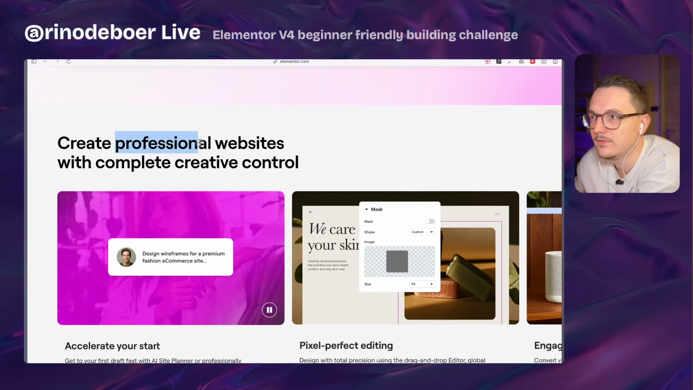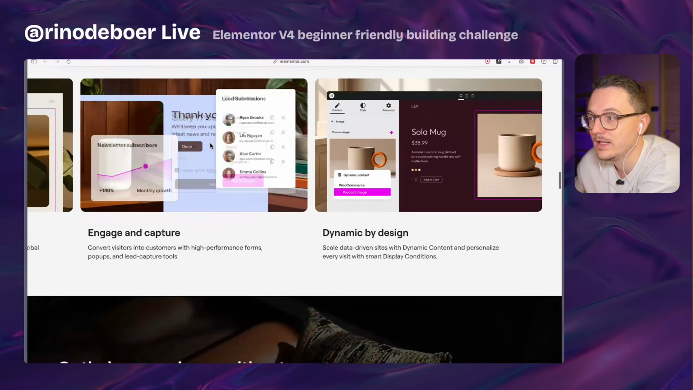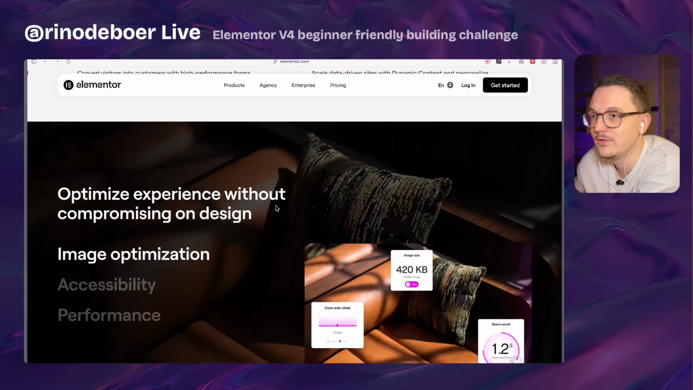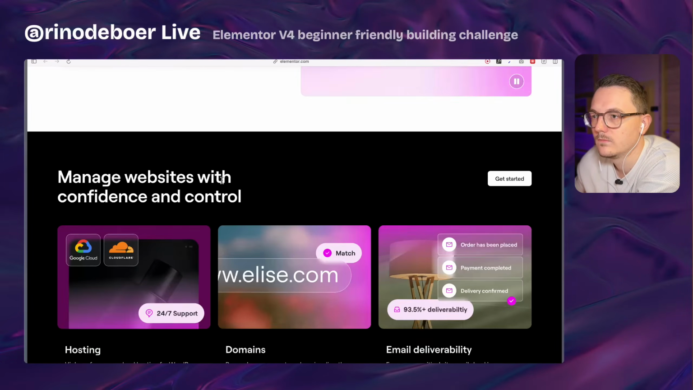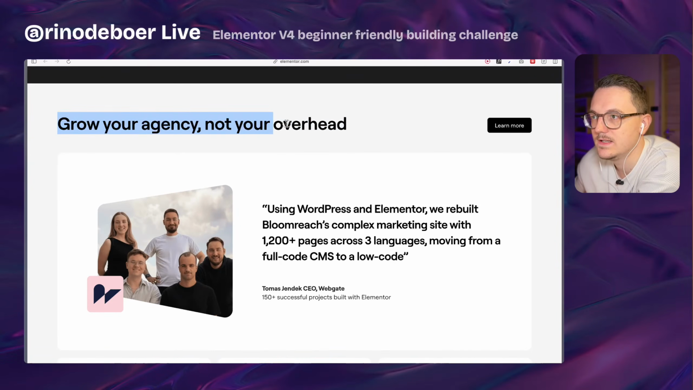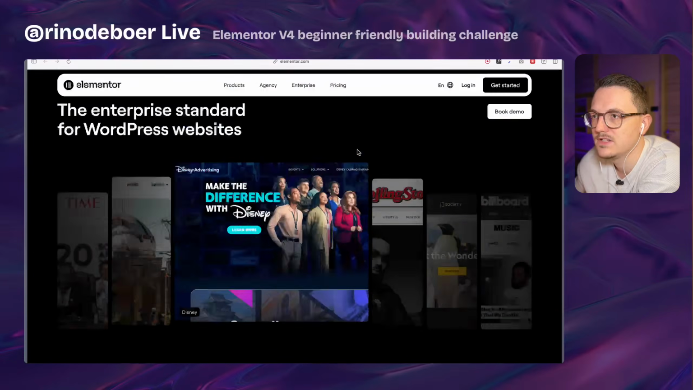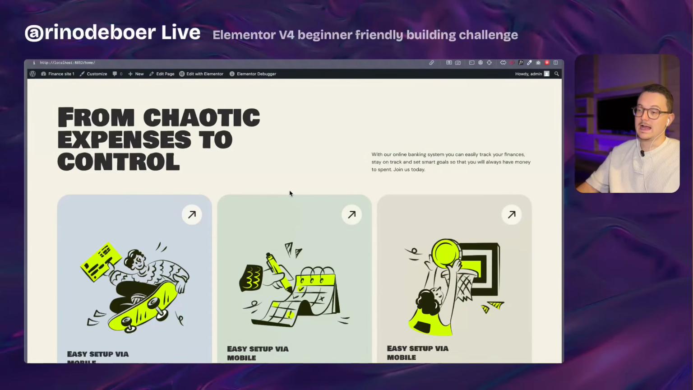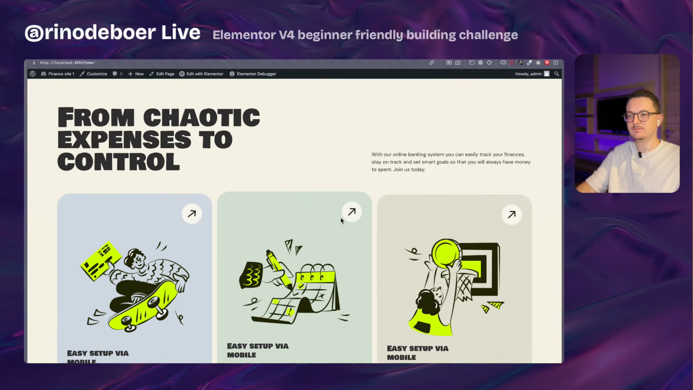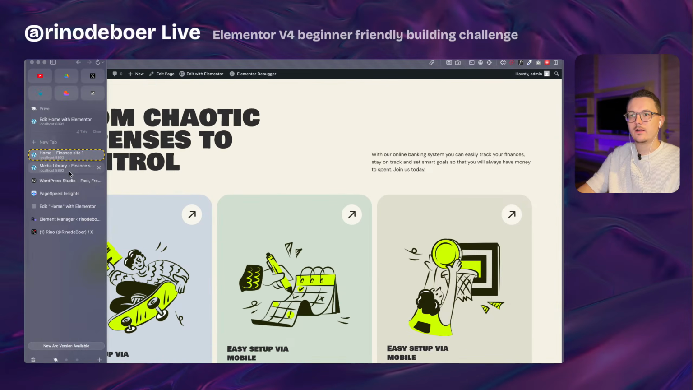Create professional website. We have found the word professional already 2 times. Here, agency. See? So they're clearly positioning themselves as more like an enterprise big tool. So I would say before they didn't really know who they wanted to target. And now it's becoming more clear. Okay, I love what we did so far, but we have to get back into the grind.